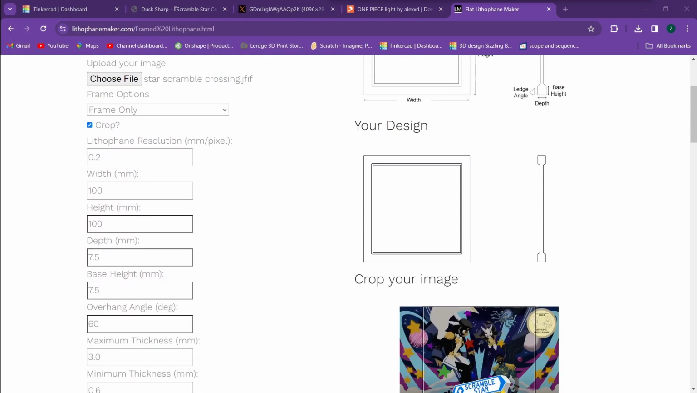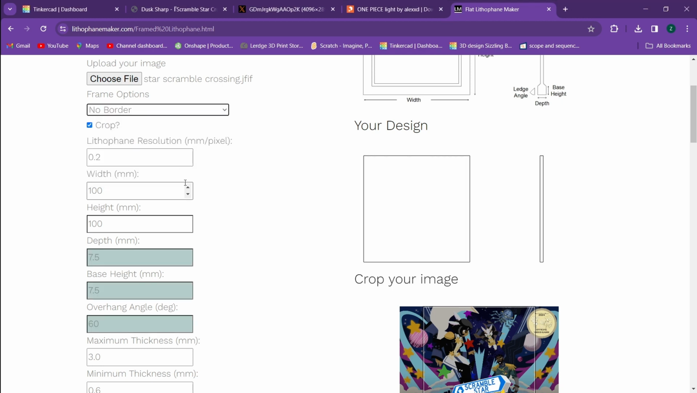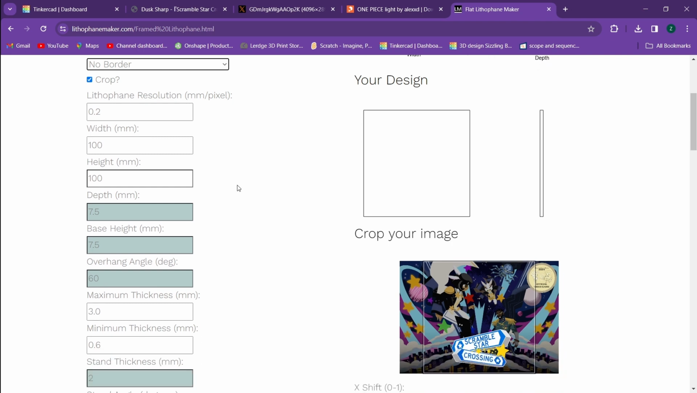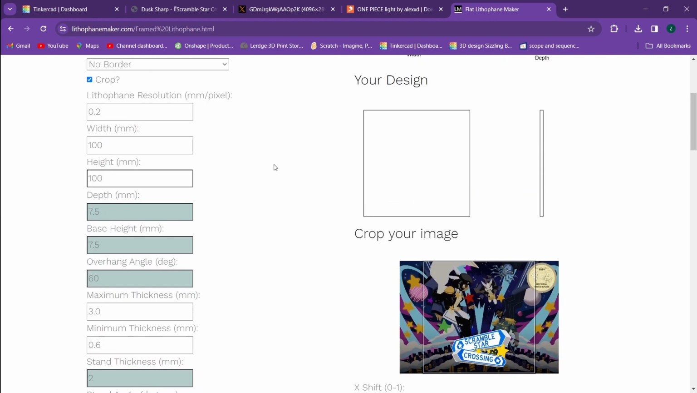Over here, you can change a number of settings of your lithophane. For example, in the frame options, I'm going to change it to no border. This will make us a very simple lithophane. Additionally, we can change the maximum width and height of the lithophane. I recommend a lithophane between a size of 80 by 80 or 100 by 100. You can go a little bit larger, but I don't recommend it.